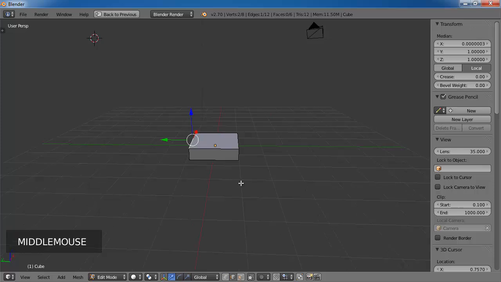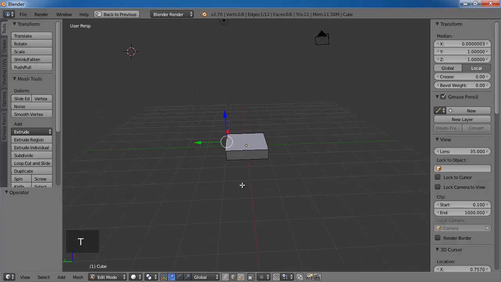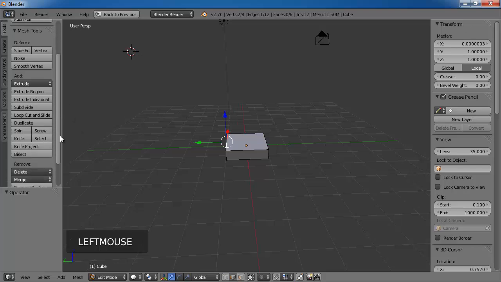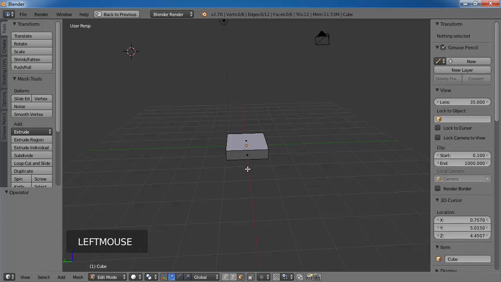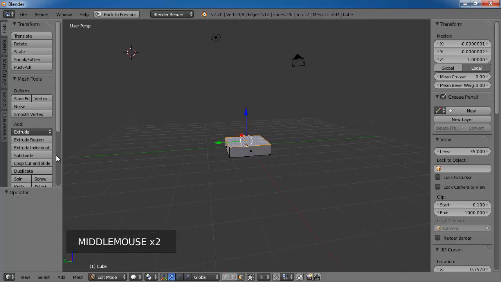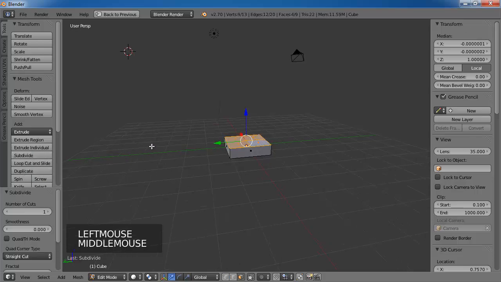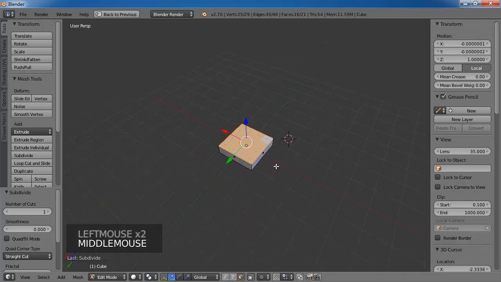Okay, so what we're going to do is firstly press T to bring up the tools panel. And what we're going to do is choose face select, select the top face of our shape, and I'm going to subdivide it. I'm going to subdivide again. You can see here that I have subdivided it into 16 bits.